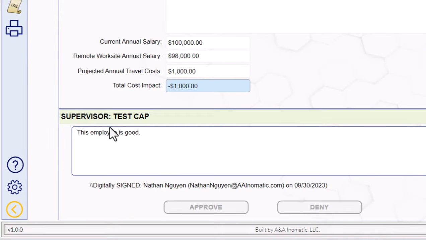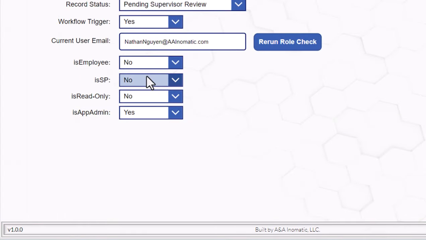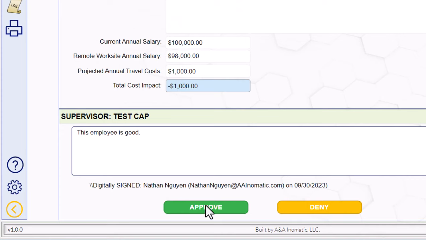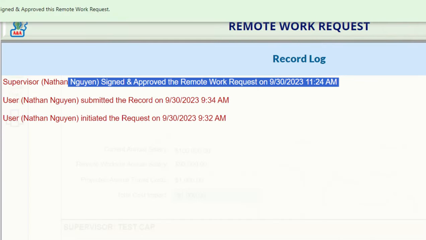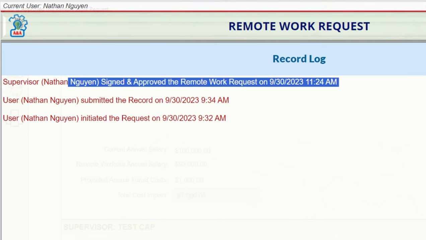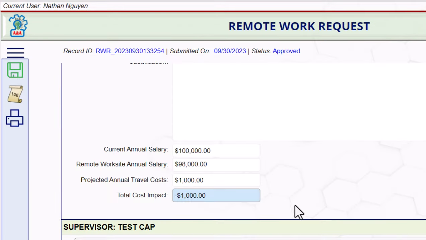Now, if I am the manager, I can sign and approve this, but I am not identified as a manager for this record. This is where in the admin panel, we can basically test and demo. I can make myself a supervisor at the moment and go ahead and approve this record here. We go to the log, supervisor sign it. In reality, this shouldn't happen. It couldn't happen, but we are demoing, so we can.